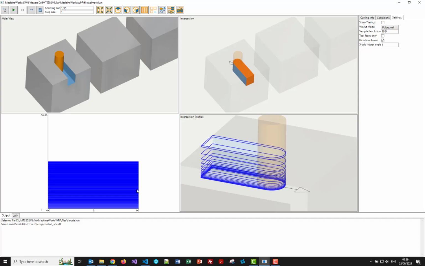And then those slices are used to create this graph on the bottom left, which is a graph of the height or the depth of material at the end of the cut, in effect on the engagement surface, plotted in polar coordinates, so from minus 90 degrees to 90 degrees. So as you can see here, it's a constant height, as you'd expect, and it goes all the way from minus 90 to 90. And that's computed from these slices.